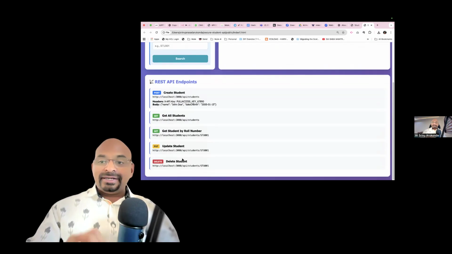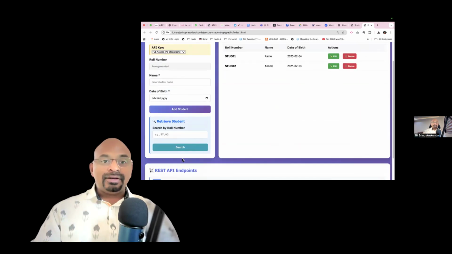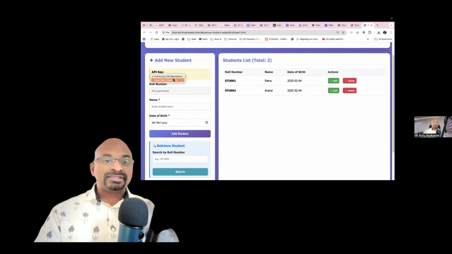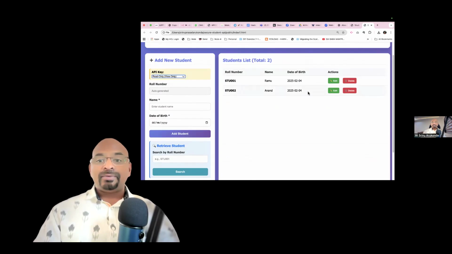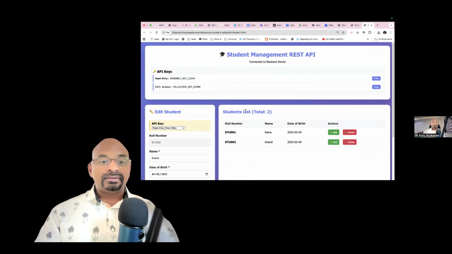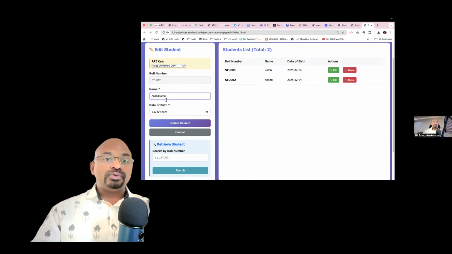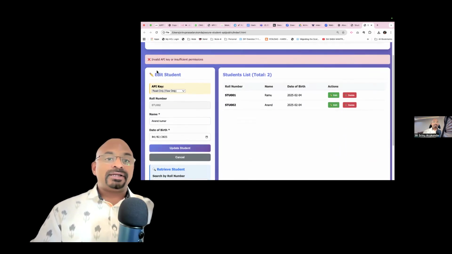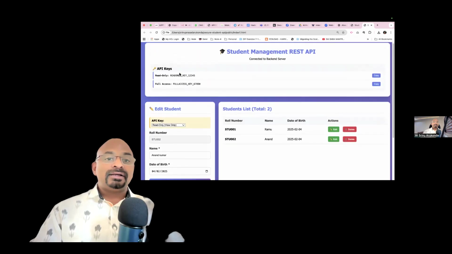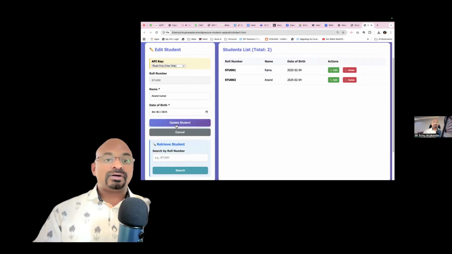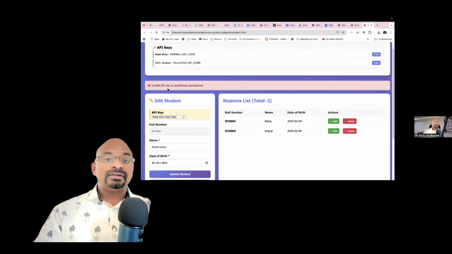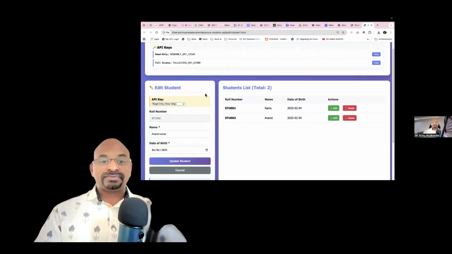So here the primary takeaway is, for example, I'm selecting not the full access key but the read-only access key, and I want to edit. Editing is kind of updating. So I'm updating Anand to Anand Kumar, using the read-only access key, right? Update student. I got an invalid API key or insufficient permissions error, as you can see here.